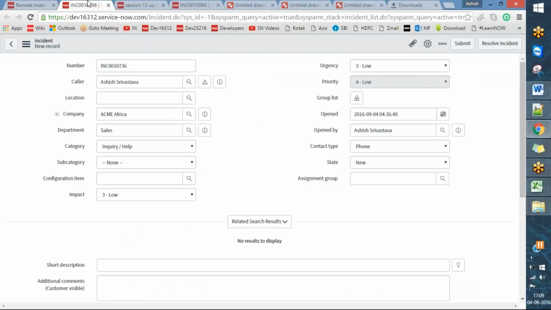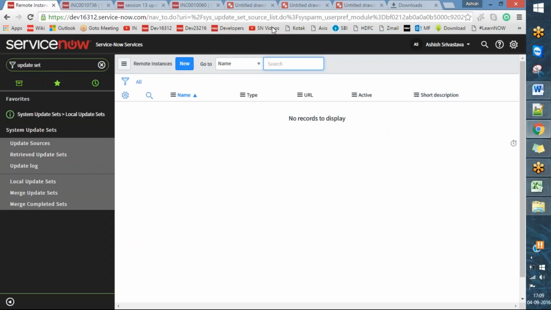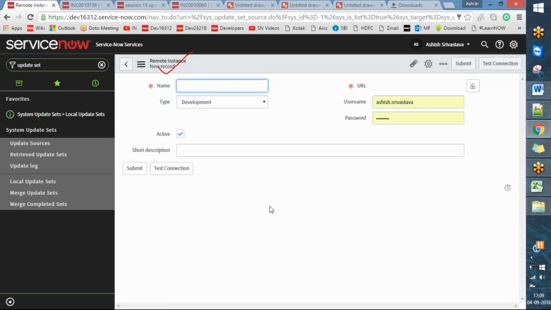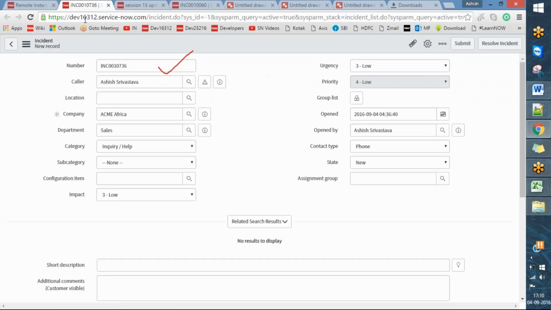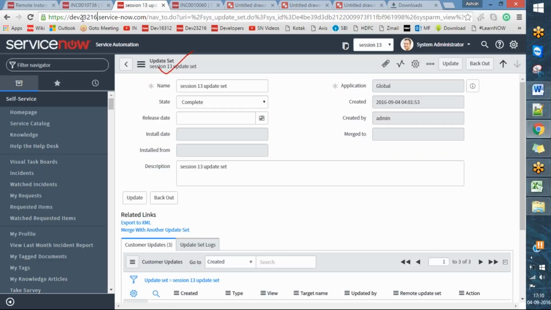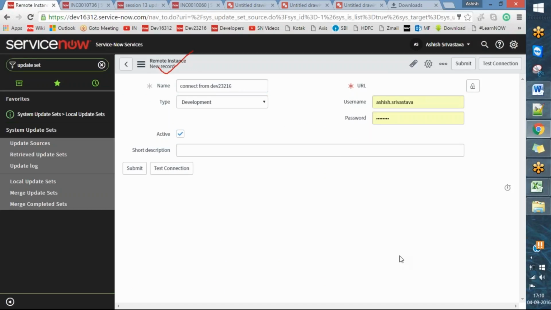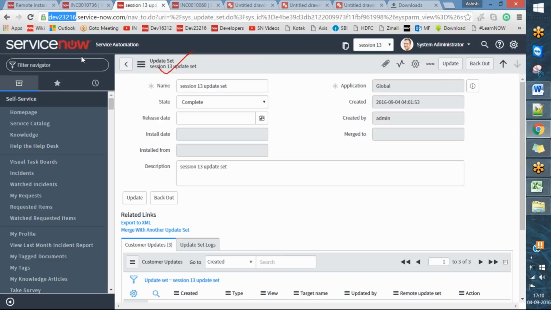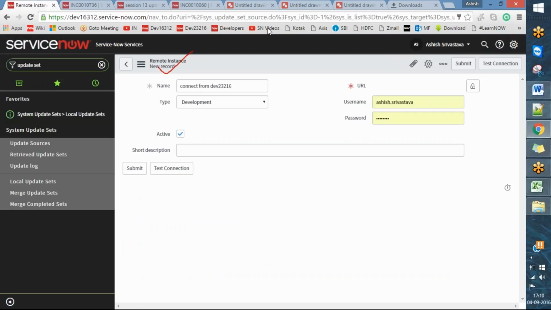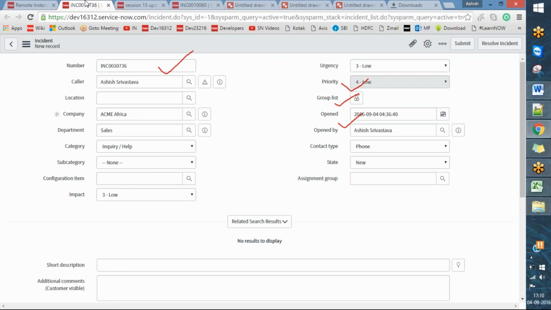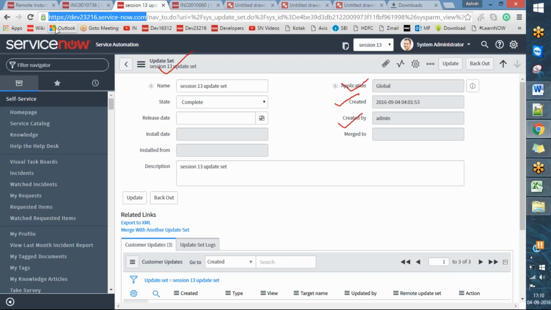Now I'm going to connect it right now. For connecting the two instances, I need to click New. Just give any name for that, like connect from this instance. I'm not 100% sure how it will be connected or not, but even then I'm trying. For that, I require a URL, and a username and password to access the instance for admin purposes. So what is the URL here? This is your URL, because this is your instance address.